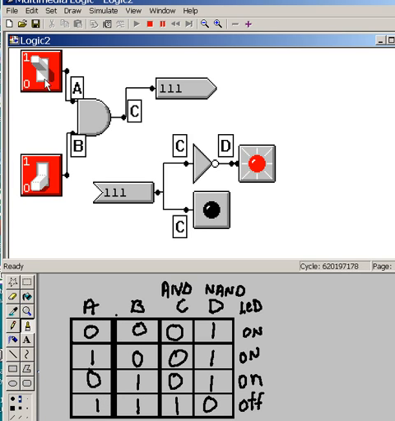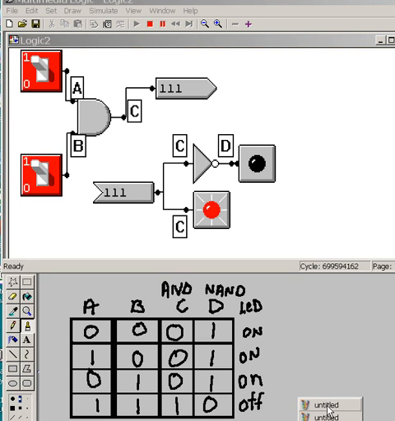Let's go to the next one. A is 0, B is 1. And what do we get? C has to be off, D has to be on. C has to be 0, D has to be 1. And you can see C is 0, D is 1. Finally, A and B are both on, or 1s. 1 and a 1. And that means C down here is a 1, D is a 0. And you can see C is a 1, and D is a 0. It works. Oh my goodness, it works. That is incredible.